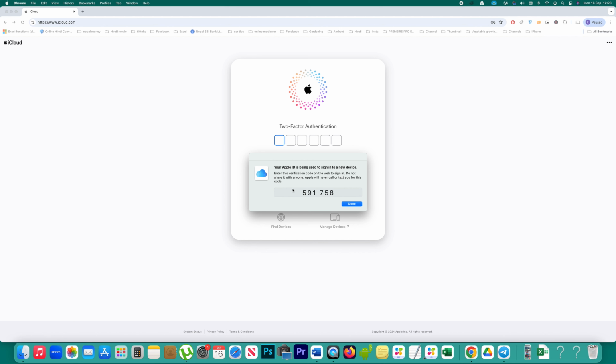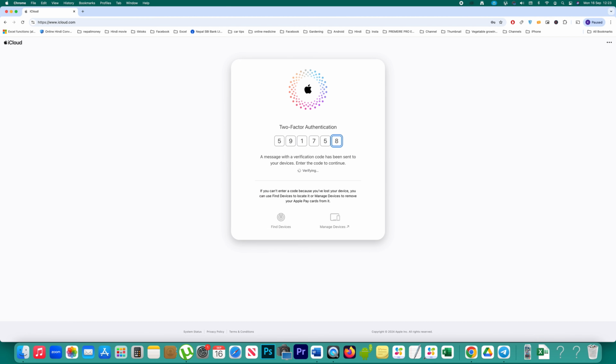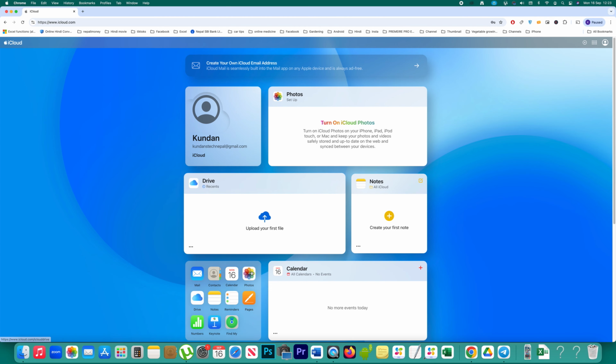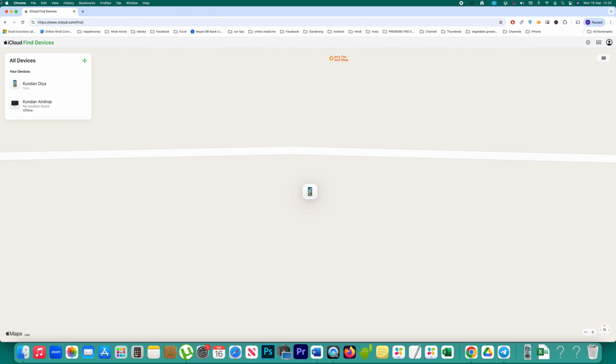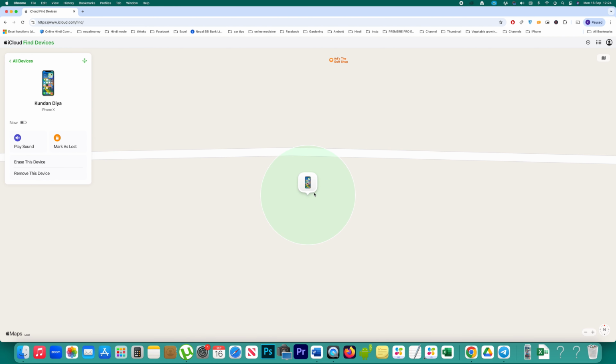It can be your other Apple devices or your iMac. You have to enter this number here and then trust. Here you have to click on this icon Find My and you will see your Apple device here. So I can click on it and this is the location of my Apple device.